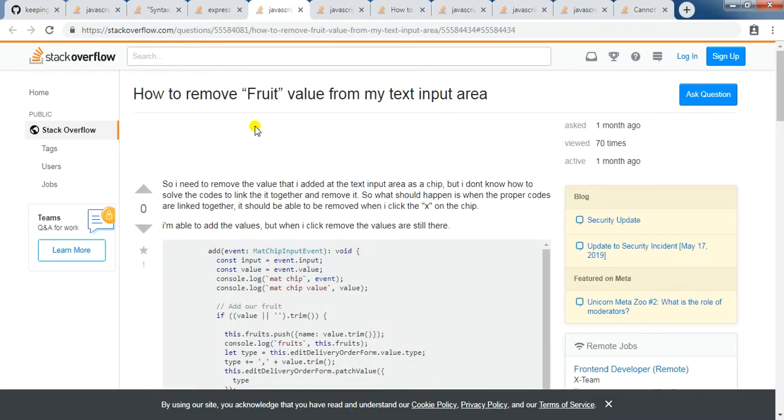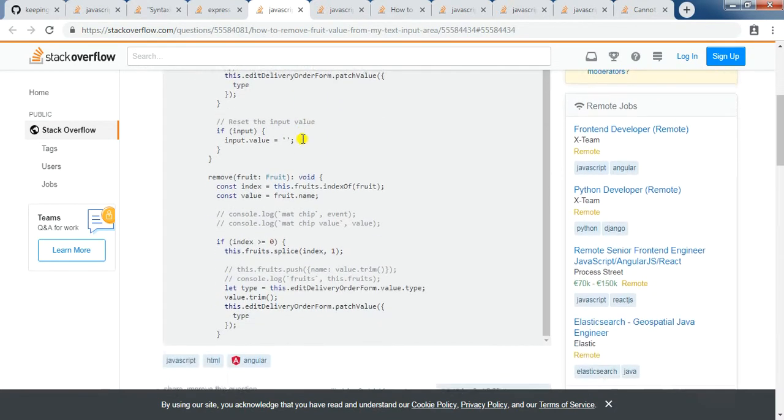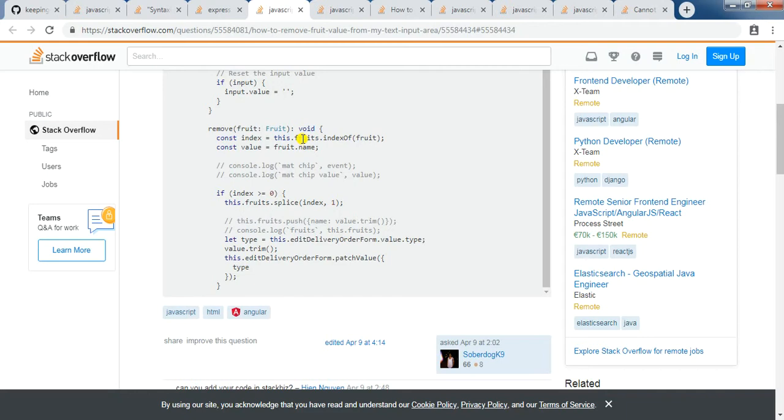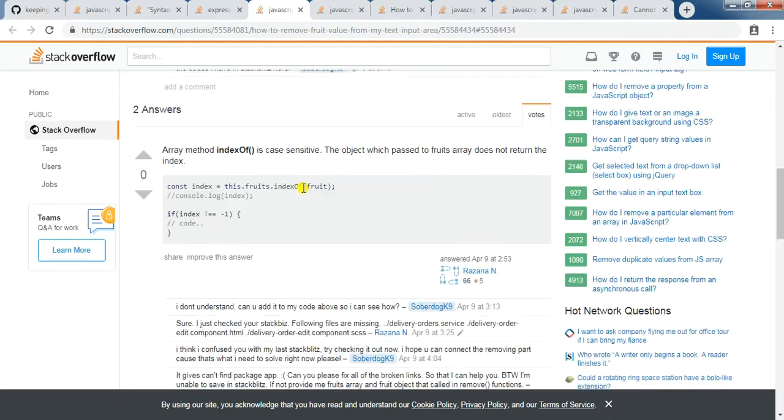Next question, how to remove a fruit value from my text area. Here there's a function where you need to remove some data. The answer is to use the array method indexOf and get the result.